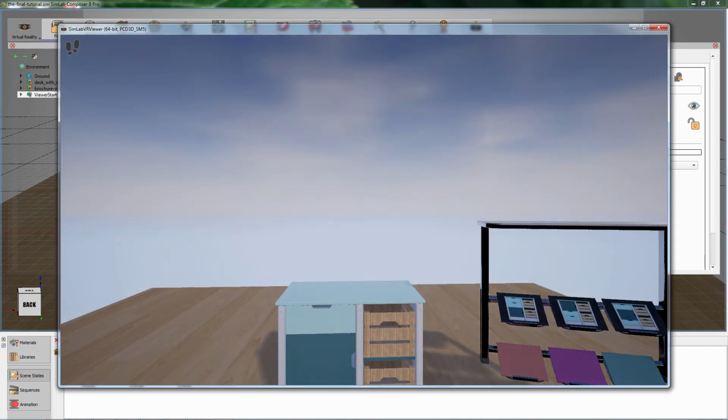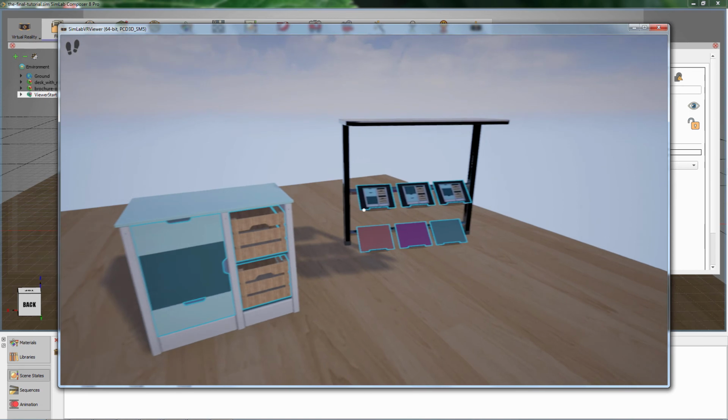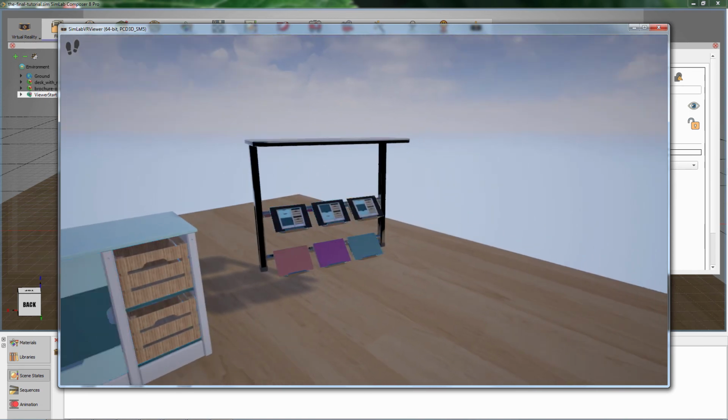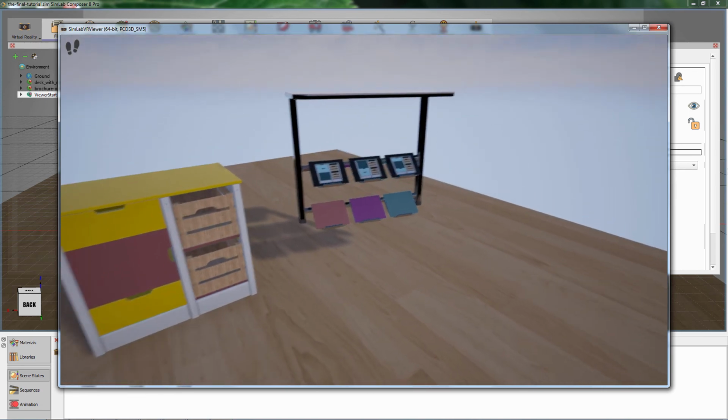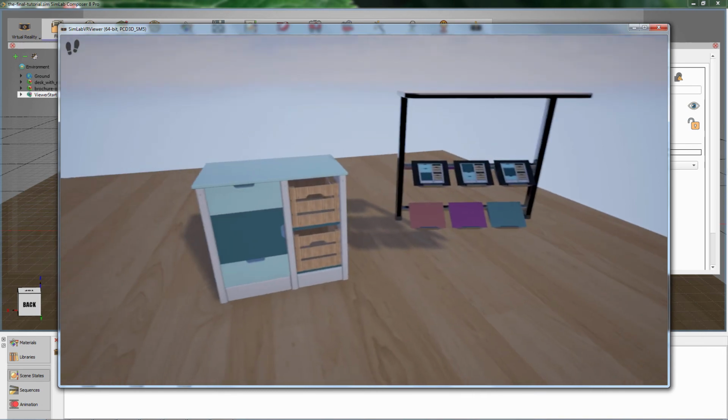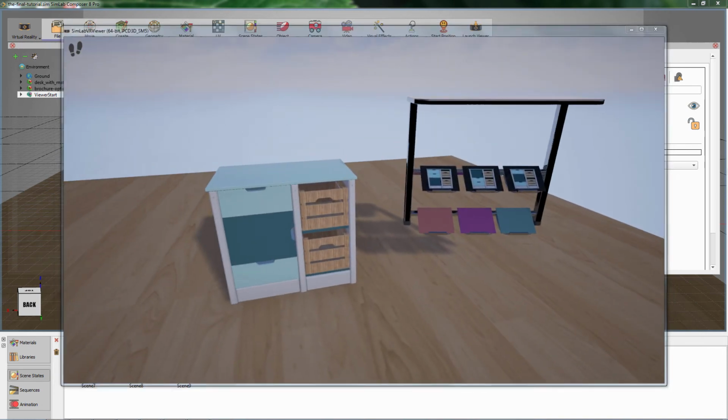SimLab Composer Scene States grants you the ability to display multiple options and configurations for your 3D design in a single 3D session. It is very simple to use and adds up significantly to the value and efficiency of the VR experience.